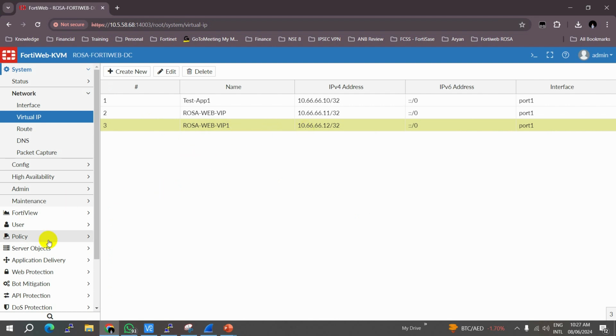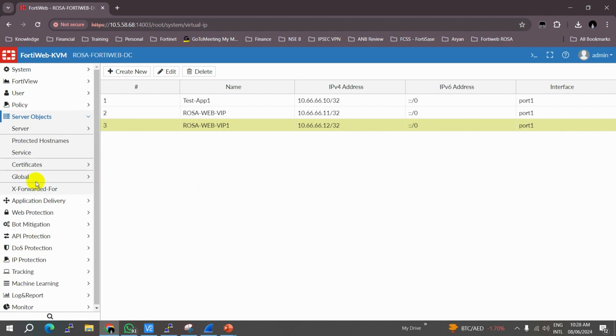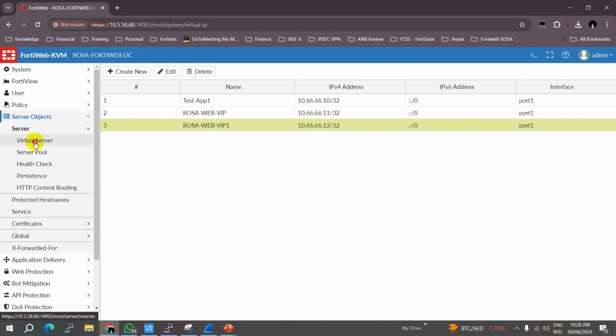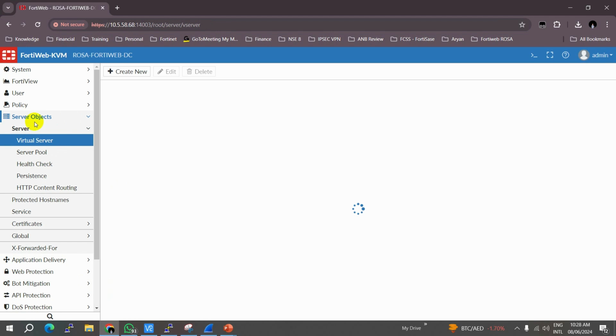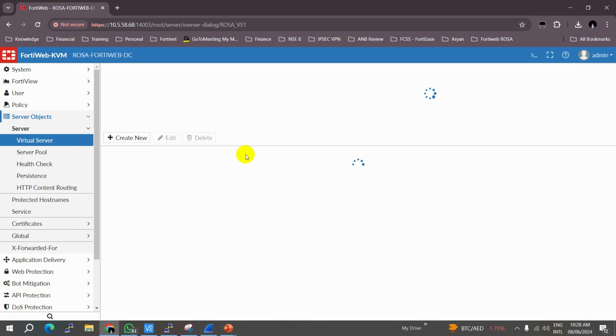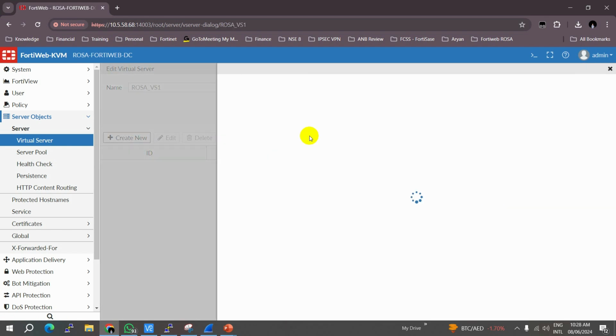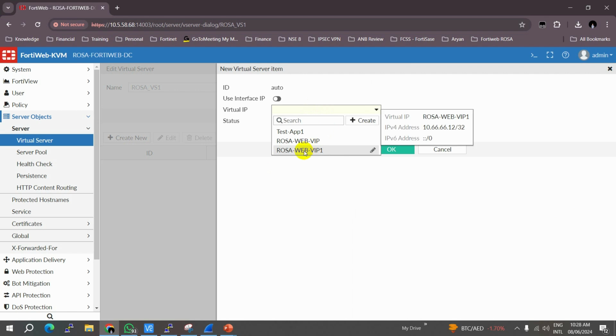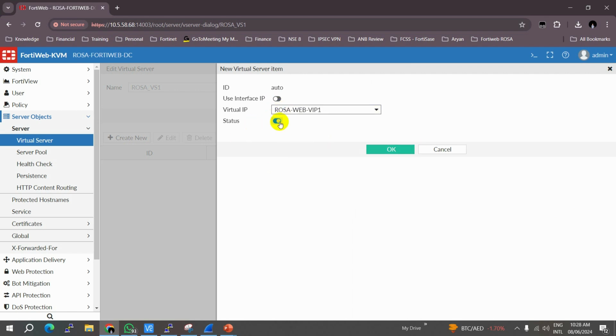Then you have to go under Server Objects, Virtual Server, and you have to create a virtual server. So a virtual server is nothing but just the binding of the virtual IP to a virtual server. So I will say Rosa VS1, for example, and say create. Under the virtual server, what you do is you just call the existing object VIP1, and status is enabled.